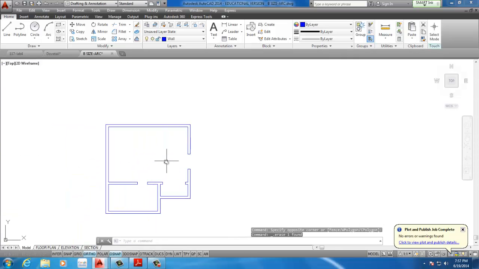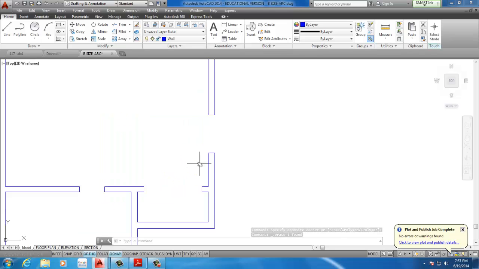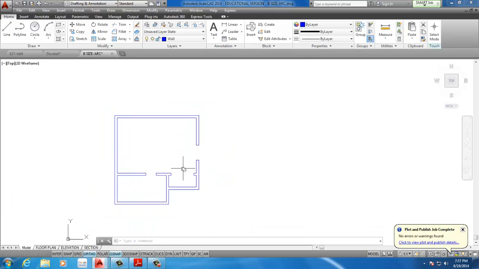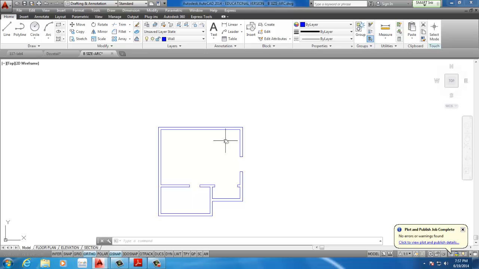And I remove that center line. I no longer need that. So I have my door locations. I have all my walls completed. These are 5 inch. These are all 6 inch exterior. And now I can actually place in my windows.